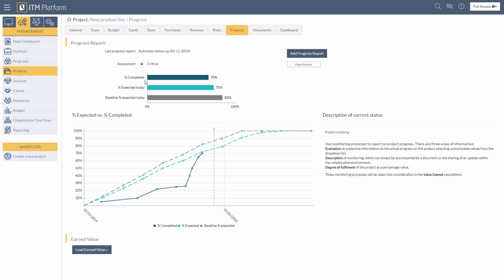Below the assessment is a graph. You can see that we have completed 70% of the project, expect to complete 76% today, and should be at 86% today according to the baseline. This graph shows you the project progress in more detail. The dark blue line is the percent completed. The light blue line is the percent expected, and the gray line is the baseline percent expected.